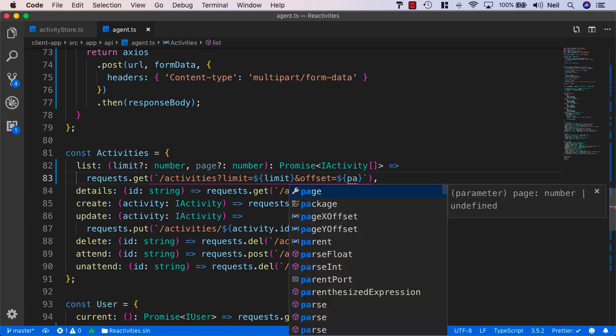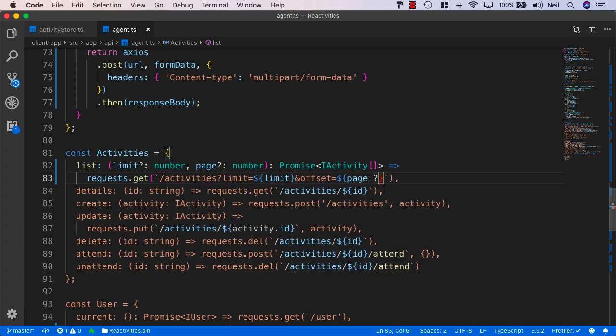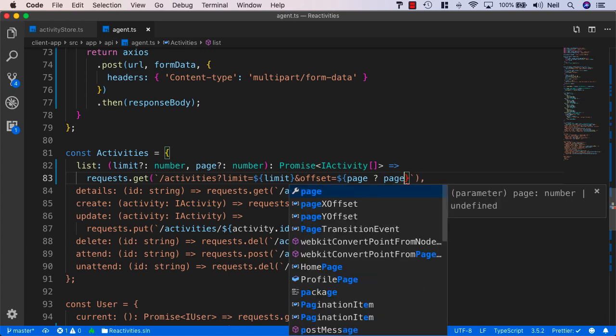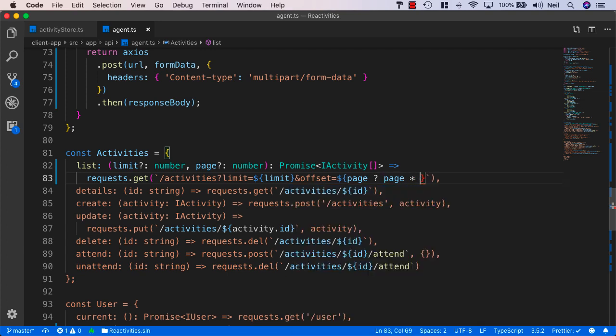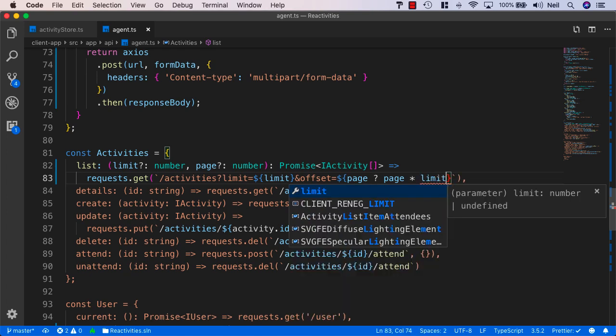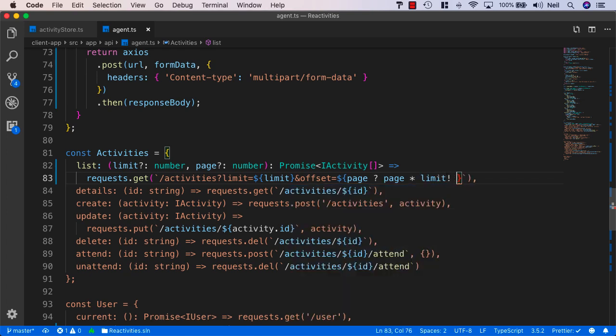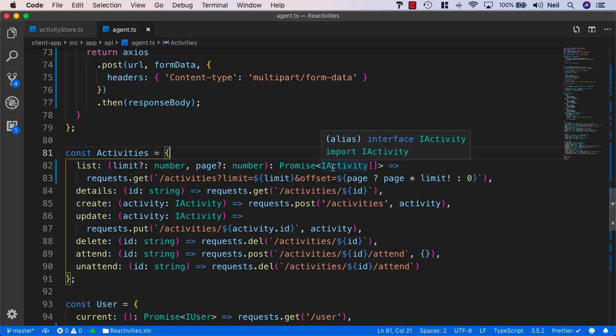So what we'll do is we'll say page, and we'll add a ternary operator in here, and we'll say the page multiplied by limits, which is optional, so we'll add the exclamation mark, or it's going to be 0. And what we're also doing here is we're returning a promise of iActivity, but this isn't going to work now. We need to change this so that we return a promise of our activities envelope.